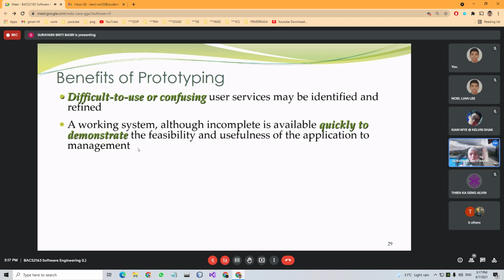Okay, so after that, a working system, although incomplete, is already available and quick to demonstrate the feasibility and usefulness of the application to the management. So even though it is still incomplete, you already can show your working system to the management. It really contradicts waterfall, where the user can only see their product or software at the end of the stage of the software development.